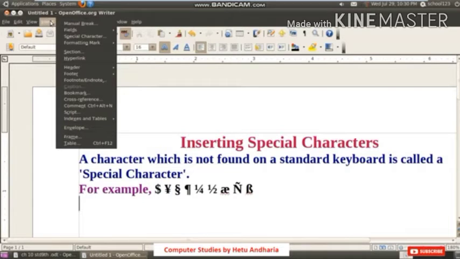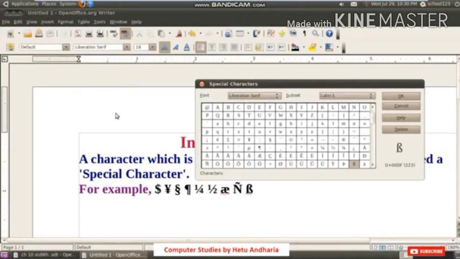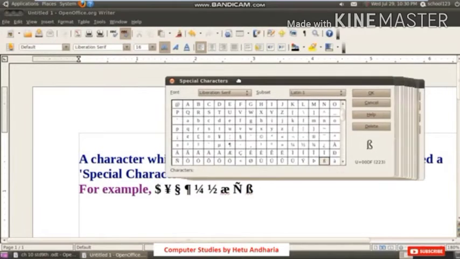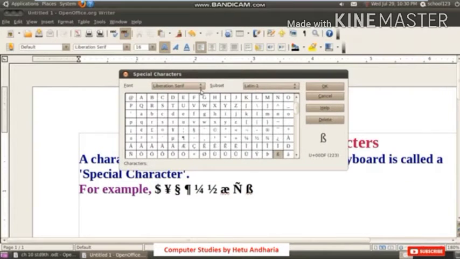Place the cursor where you want to insert the special character, then go to the Insert menu and from the Insert menu select Special Character. The Special Character dialog box will open. From here you have to select the character which you want to insert. Numerous characters are given here, so you have to find the character which you want to insert.